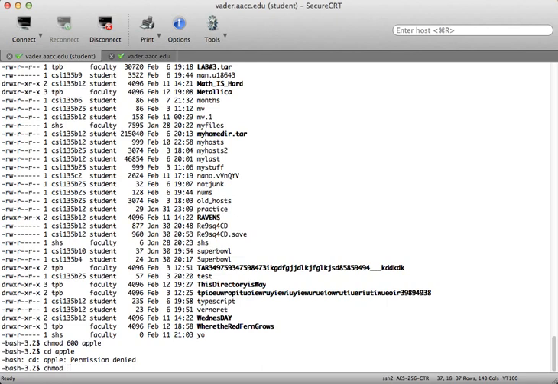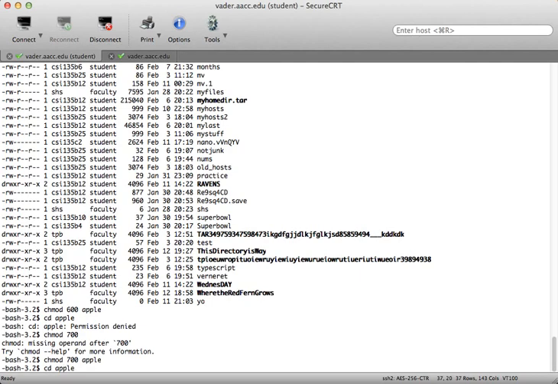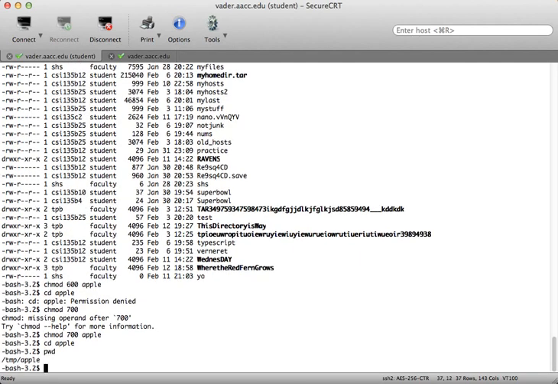To fix that, I'm the owner, so I can make the change. I could type in 700. Whoops, sorry. chmod 700 on Apple. And as you can see, now when I try to cd in, I can cd in there. And that is now my current working directory. So that's what the execute permission on a directory allows you to do.